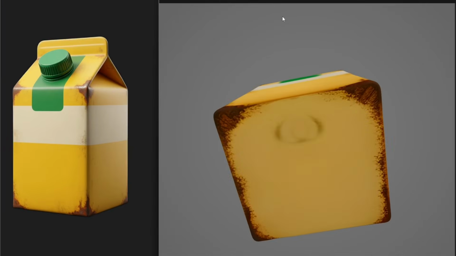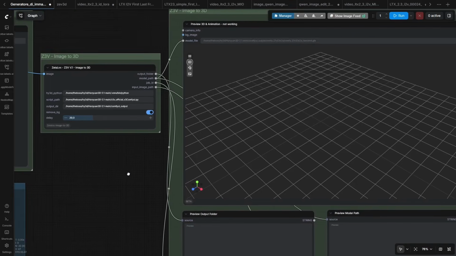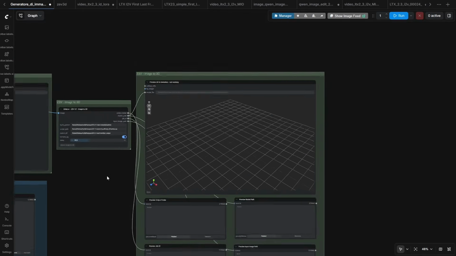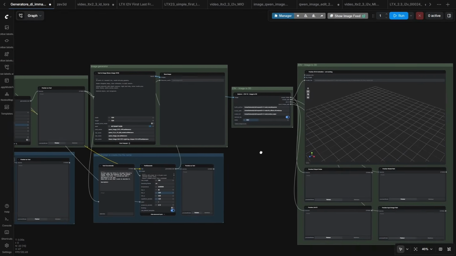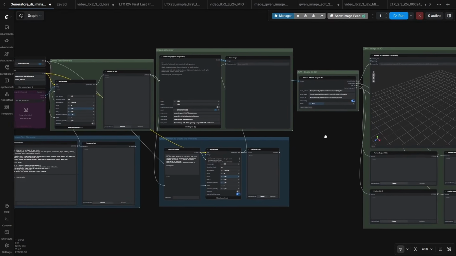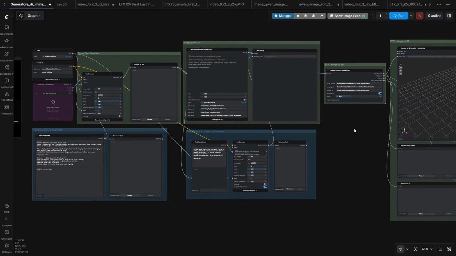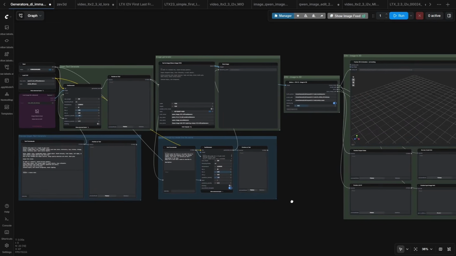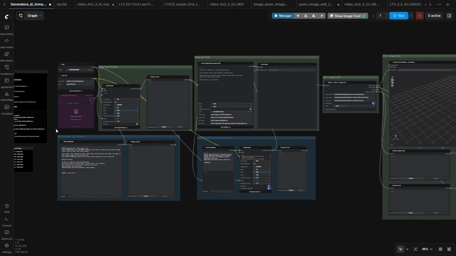This is not just a simple ComfyUI node. It's a bridge between ComfyUI and a separate Hunyuan3D pipeline running in its own Python environment. The idea is simple. Generate an image inside ComfyUI, automatically send it to an external script, and receive the model as output. The entire process runs locally.